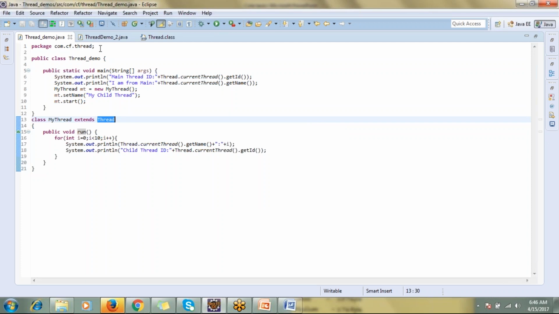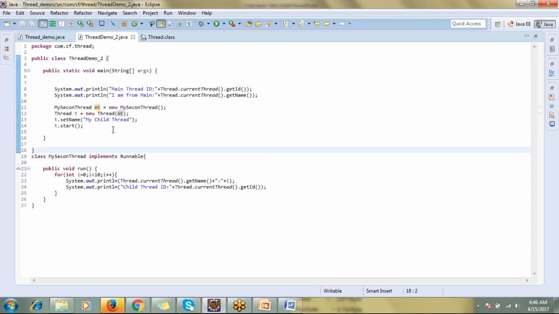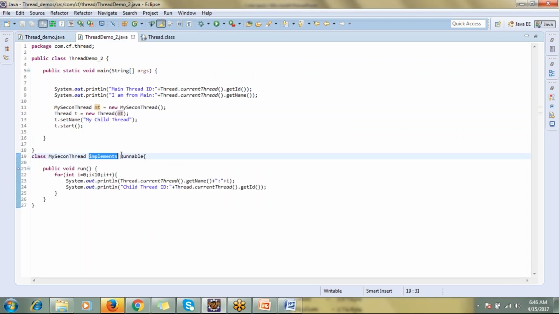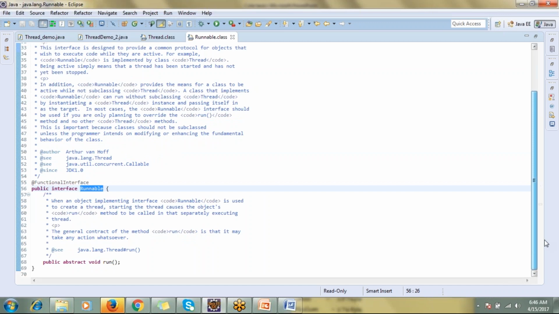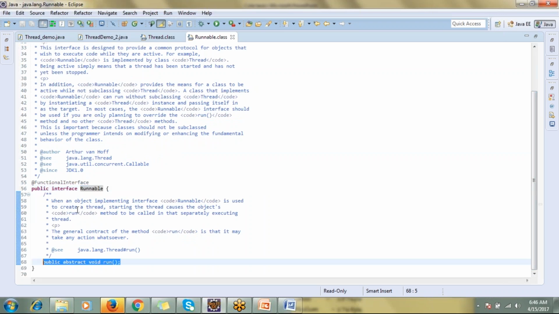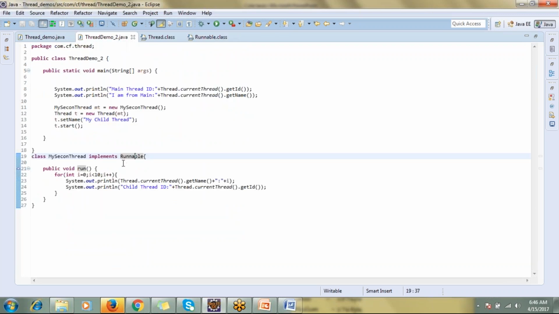Whereas in the case of implements, we are implementing only one interface. If you open this interface, it has only one method. Did you see this one? Only one simple method. And did you find any variable declarations? No. So this is very lightweight, correct? And the other one is very heavyweight.